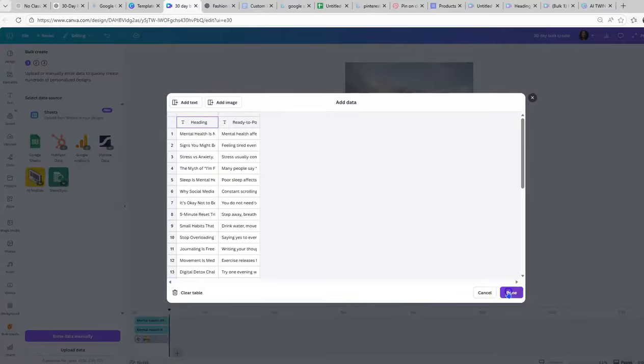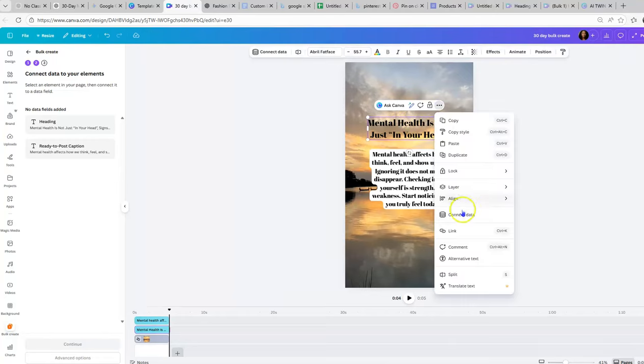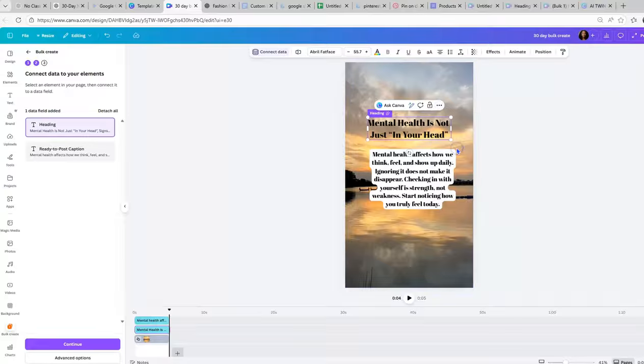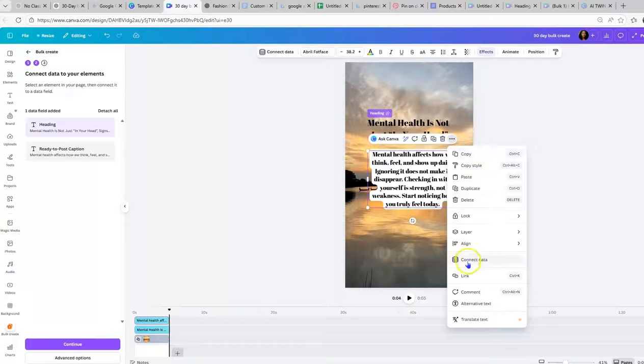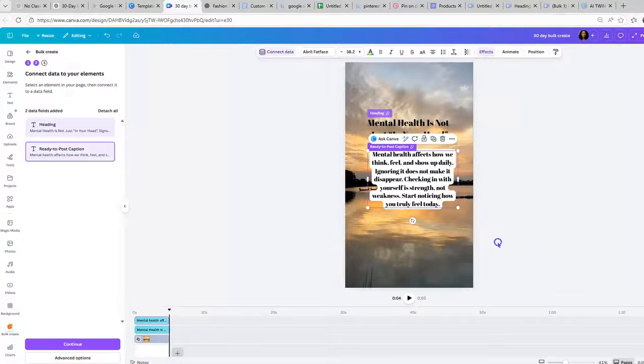We'll now click on done, and then when we click on done, we'll go over to the first hook. And then when we click on the first hook, that's the mental health is not just in your head. You see this 3-dot line, we'll click on it and then click on connect data. And then we'll choose the heading. You see it has connected. We'll do the second one the same way. Click on this 3-dot line, you click on connect data, and then connect the ready to post caption. So everything is on the screen.